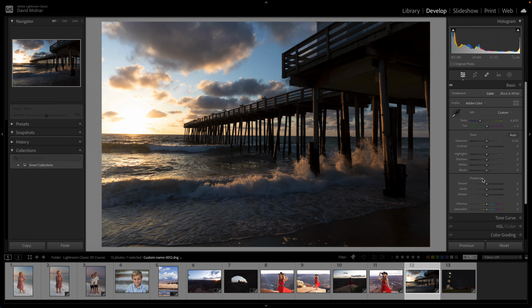Now the presence area right here, okay, is the combination of texture, clarity, and dehaze. And there's a little subdivider right here for vibrance and saturation. I guess they're all kind of grouped together, but I think of them as a little bit different. Now texture can add texture to an image. Okay, you see more details in the water and stuff like right here.